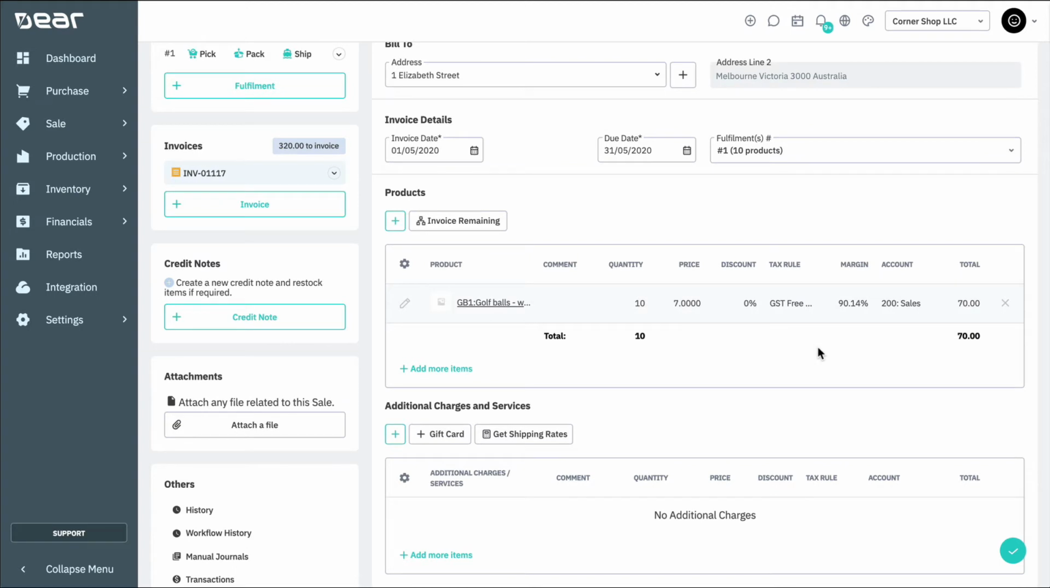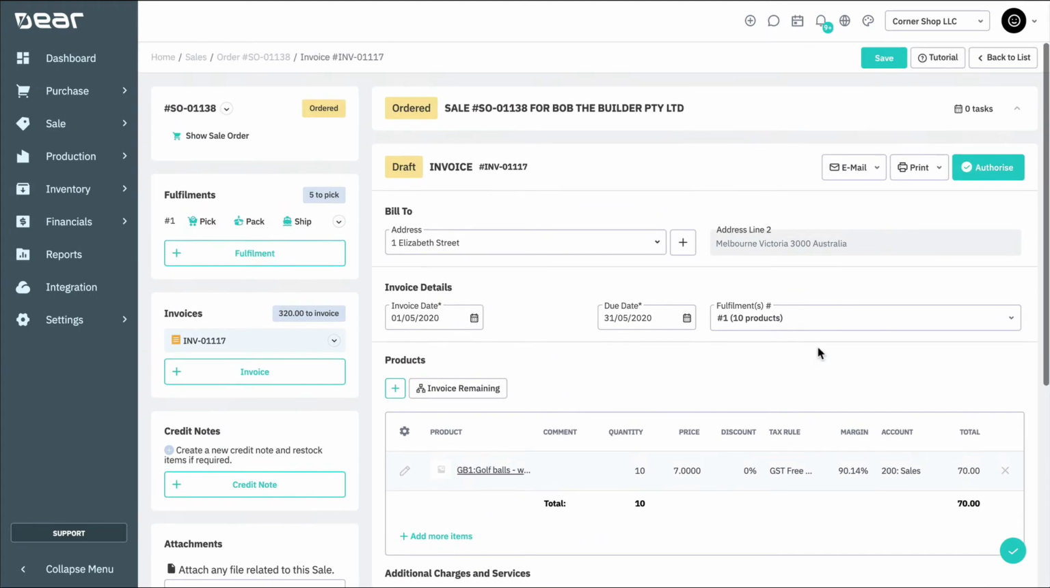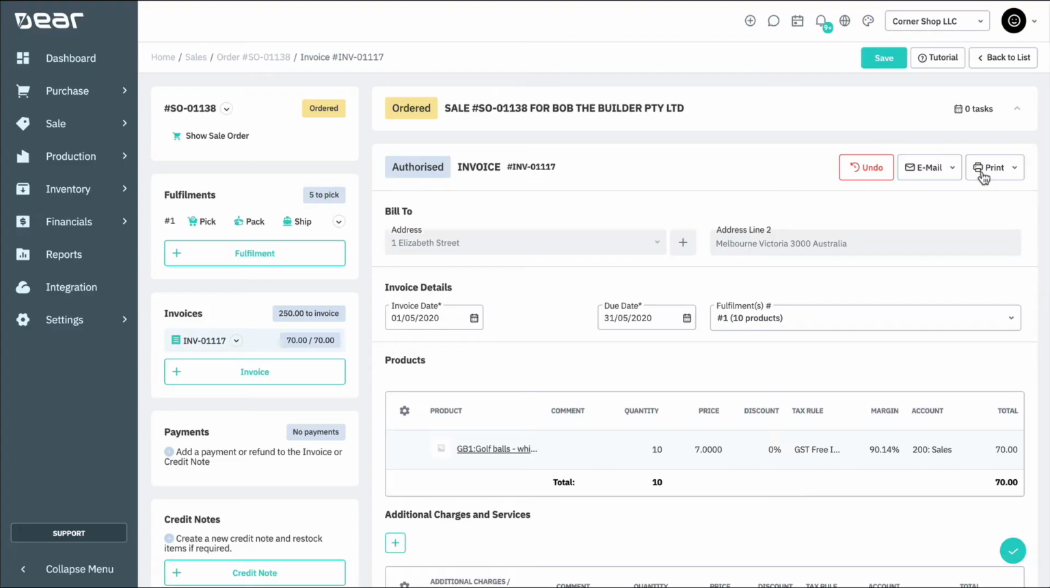Note that if I had multiple fulfillments I wish to invoice, I can select multiple from this list to combine their contents. And now we can continue to complete the invoice as normal. The fulfillment section will automatically calculate and display the remaining products to be picked, packed, and shipped, and the invoice section will show the remaining amount to be invoiced.